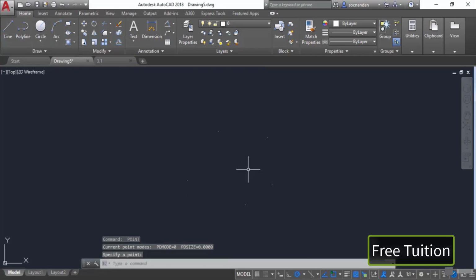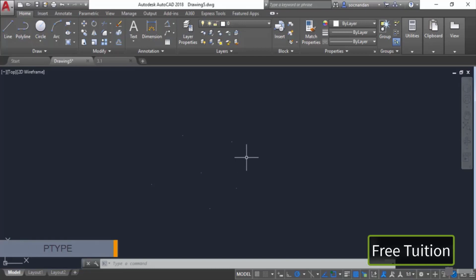So now we have a couple of points here in this drawing area, but the points are very small, almost the size of a single pixel, and they are not clearly visible. In order to make them visible, you can change their style or their type, and you can change that using the PTYPE command. So let's type PTYPE on command line and press enter.